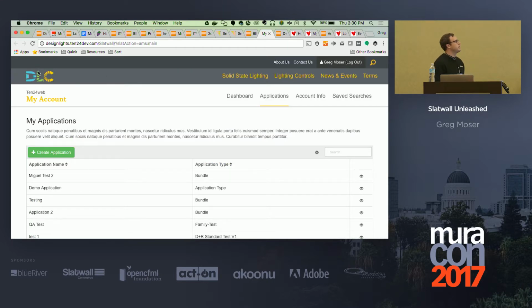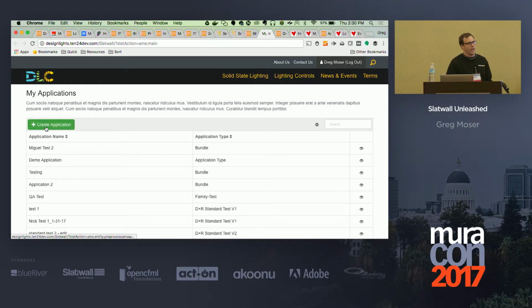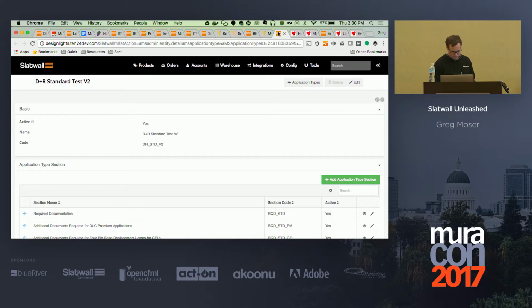And not only that, if I'm in DLC and I log in as a manufacturer here, I can come in here and create an application. Like, hey, I want you guys to certify my light bulb. I'm not going to do it right now because it takes a little bit of time, but I can go through a create application process, pay for that application, and the initial data that I put into the system immediately becomes a product in Slatwall that then goes through an approval chain, and then once it's done, goes onto the filtered list. So all of this is just managed via administrators.